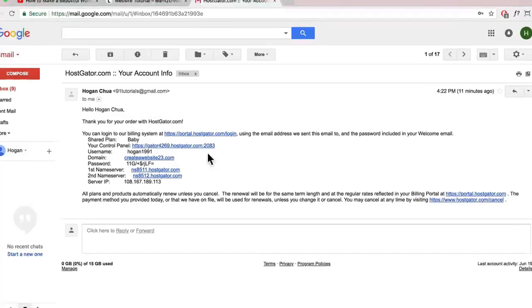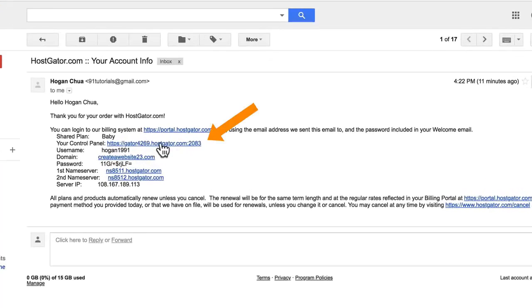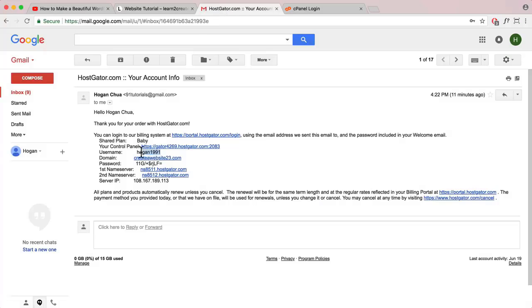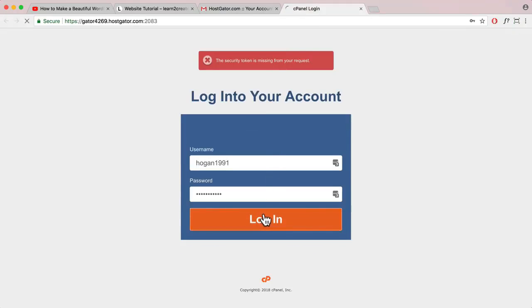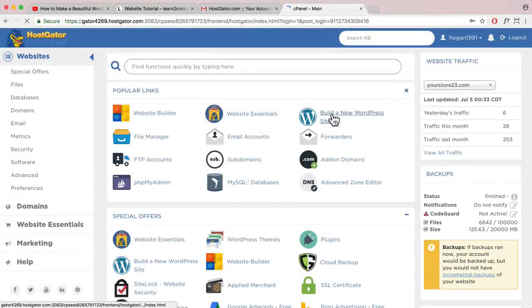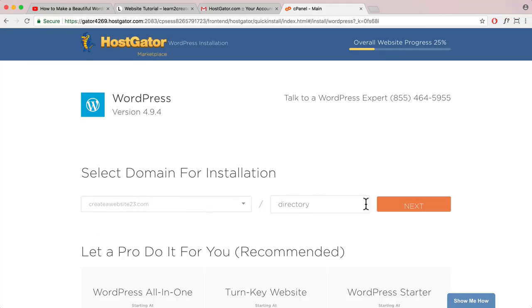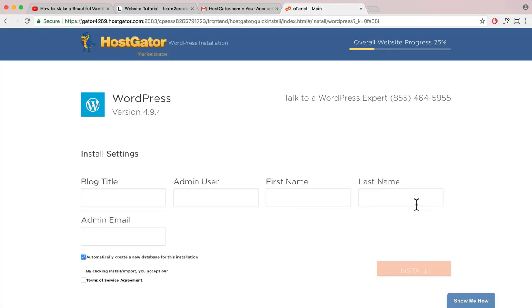Now the next step is to click on the control panel link, and this is where we're going to install WordPress. So grab your username here and also your password, and then click on login. And then what you want to do is click on build a new WordPress website, and then select your domain. Leave the directory part empty, and then click on next.